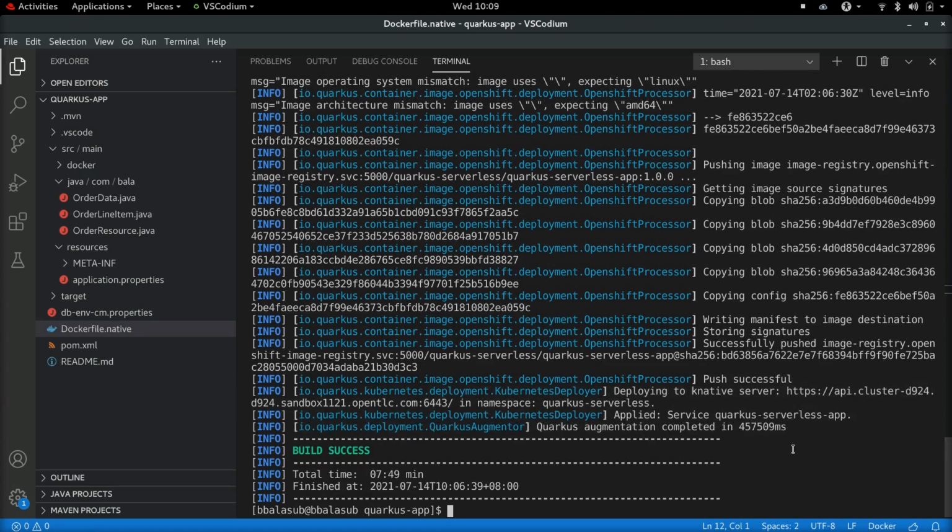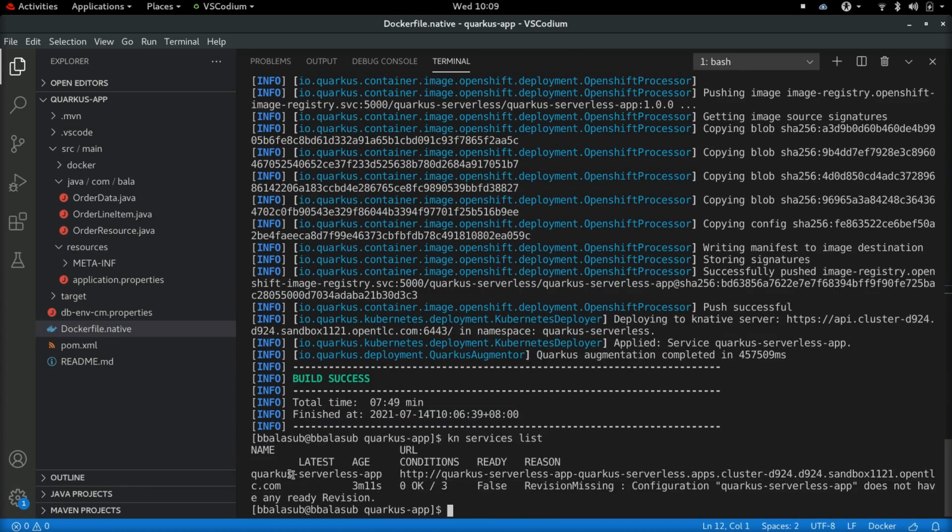Now, let's take a quick look and see if the Knative service has really been created. So let's list the services in this project, and we can see that the Knative service for this application has already been created. Now, this application relies on some properties from a config map in order to connect to an underlying MySQL database. So let's update the Knative service definition that's generated by the Quarkus OpenShift extension to use the config map that contains the database connection details.